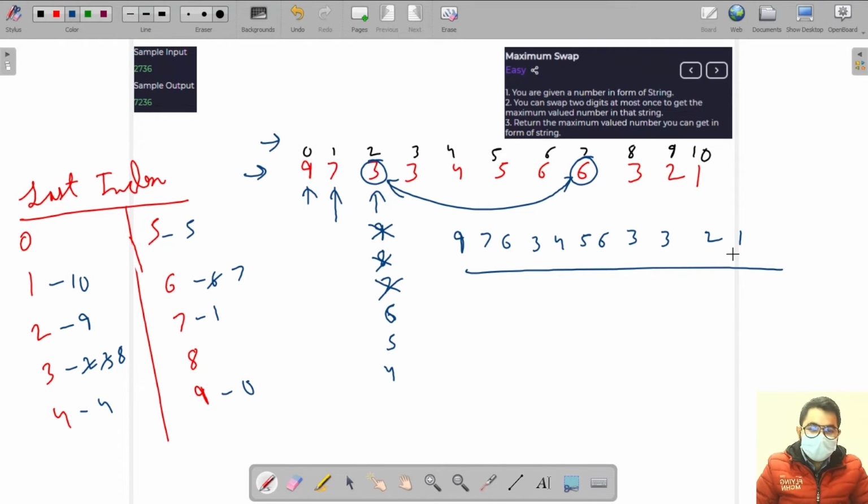So that's how we have to perform swapping. First, find our last index, then go over our array and try to check from 9 down to that number.